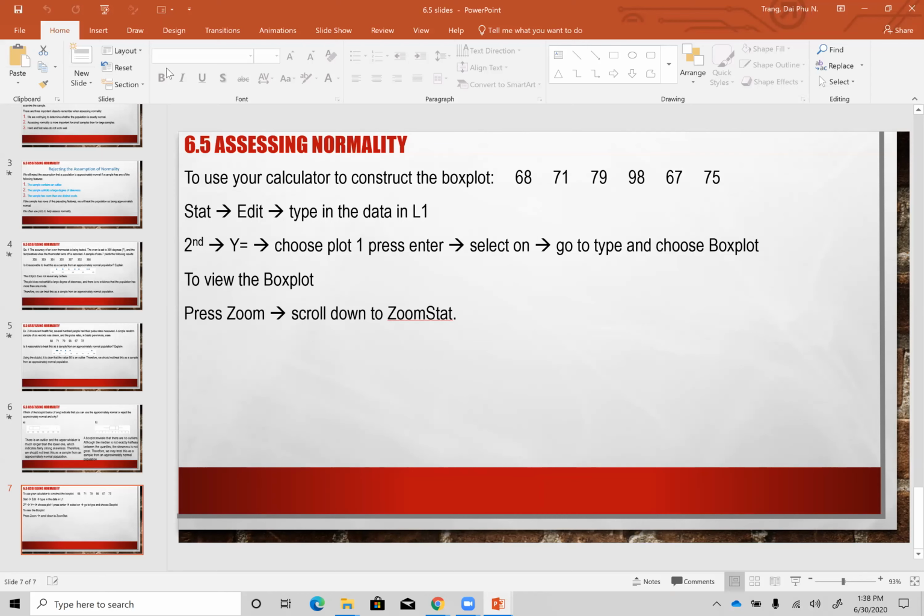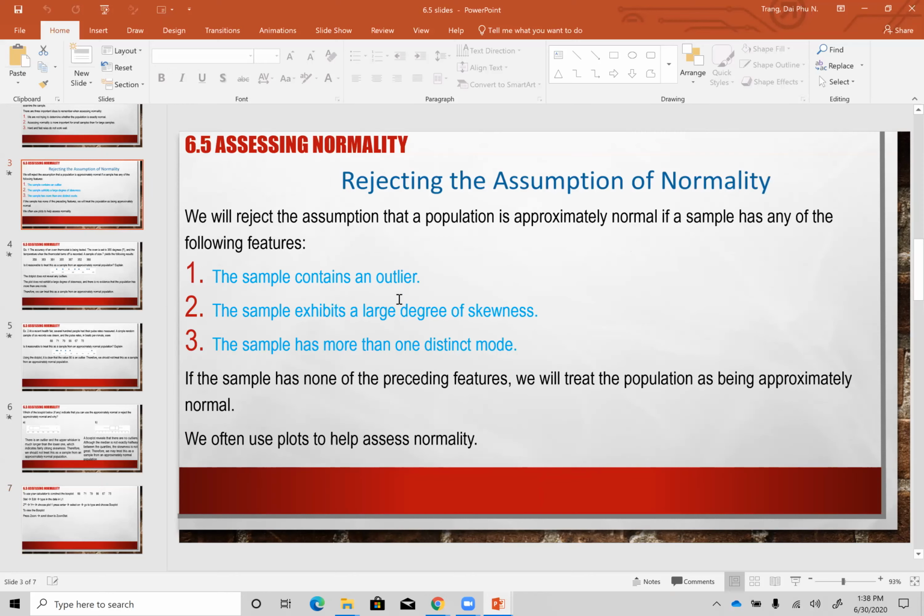So a question with 6.5 here, and like I said, 6.5 is very short. That's all there is in 6.5. If none of these criteria are present, then we can do it. If one of these criteria is there, then we cannot use it. So basically, no outlier, no skew to the left or to the right, and no more than one mode.